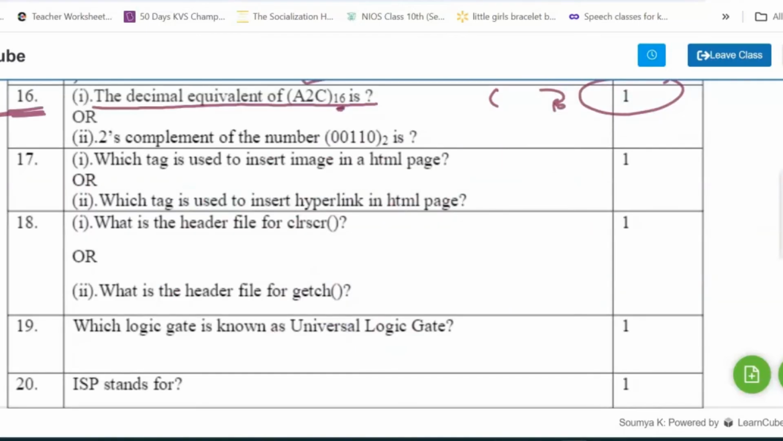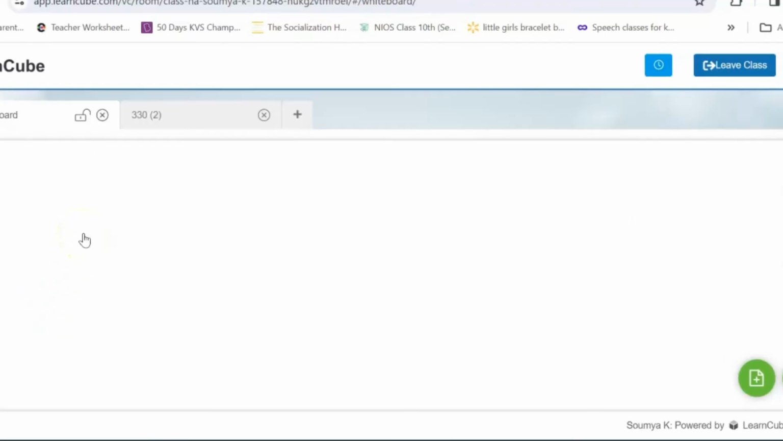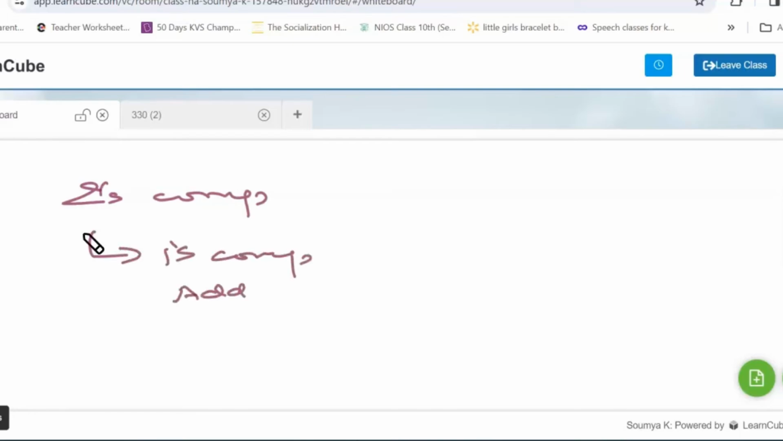The question that comes under this OR portion is: the 2's complement of a number is given here, which is in binary form. This 2 represents binary form. Now let's see how to do this kind of question. To find 2's complement, the procedure is to find the 1's complement and then add 1 to the LSB. Our question is 0, 0, 1, 1, 0. The 2's complement has to be found, and it is given in binary form.